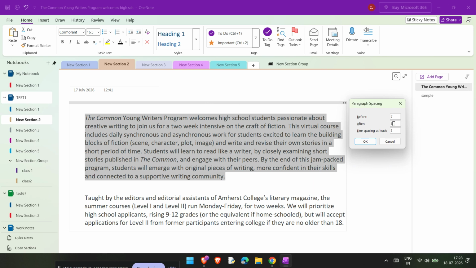Then, there's spacing after. This is the option that creates space after a paragraph when you press enter. You can enter a value like 6 pt or 12 pt, depending on how much spacing you want between blocks of text. This is really helpful because it automatically adds breathing room for you, so you don't have to keep pressing enter twice just to make space.